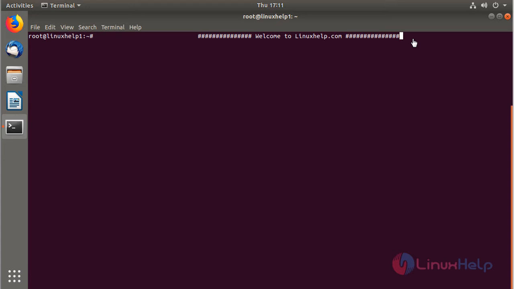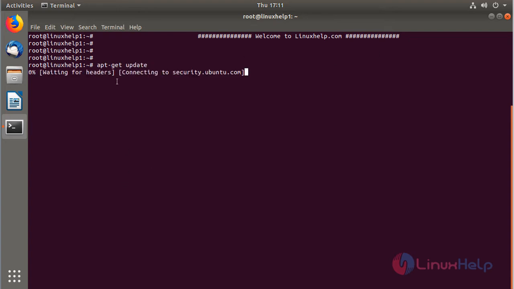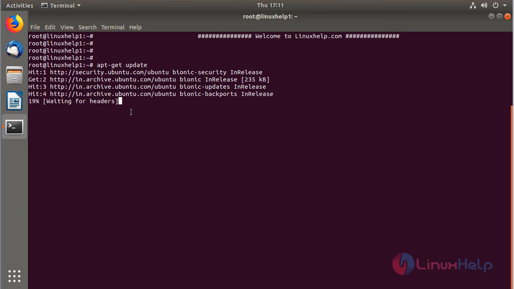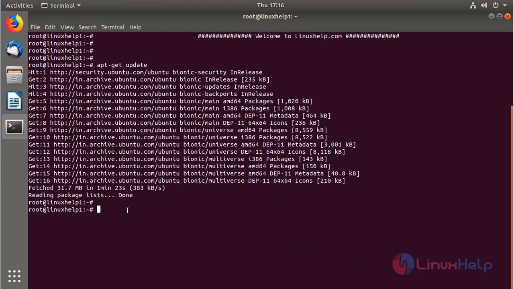Before we install the application, we should update the system repository using the following command. Then hit enter. The repository is being updated now. The update was completed now.